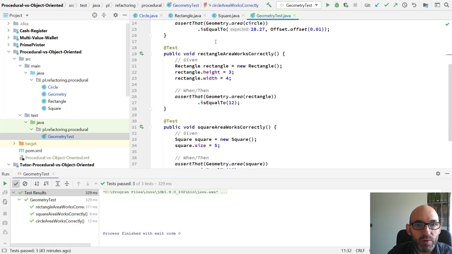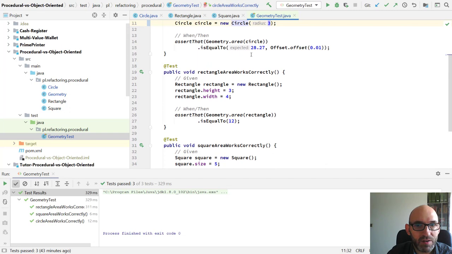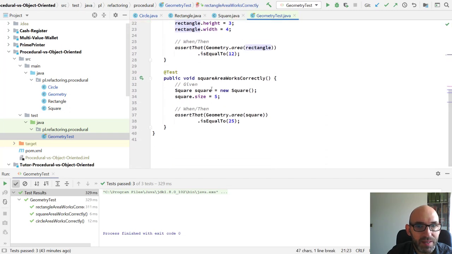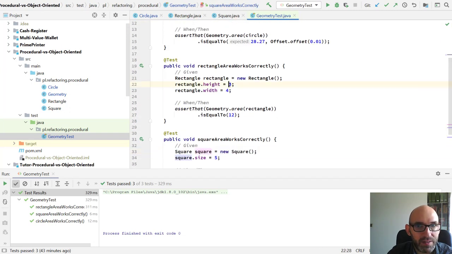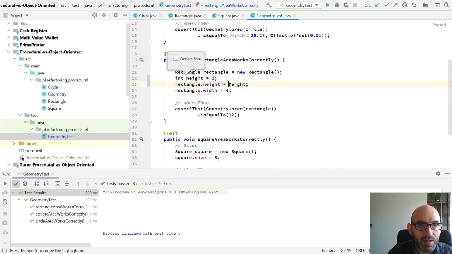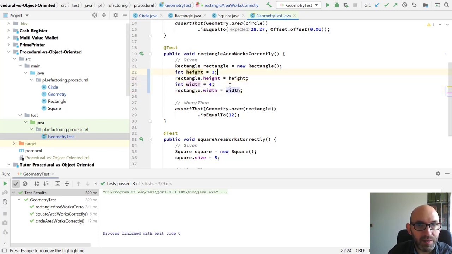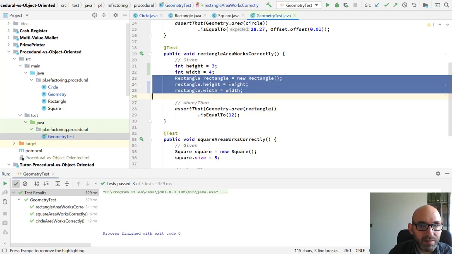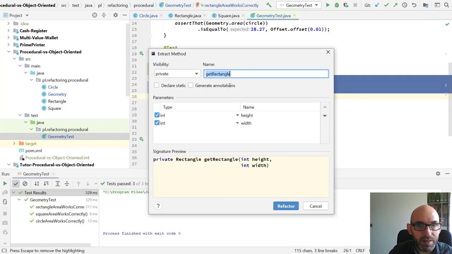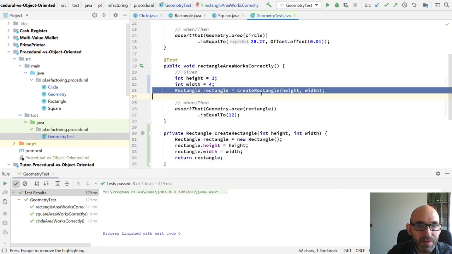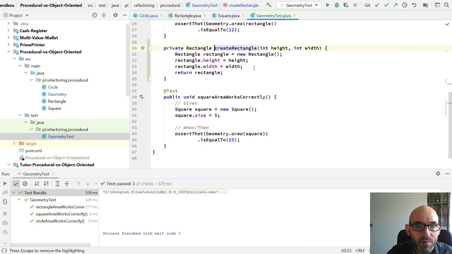I will perform quickly exactly the same transformations for rectangle and for square. So here I will extract as well two local variables, width and height. I will mark these parts. I will extract them into create rectangle. Here it is. We have it.